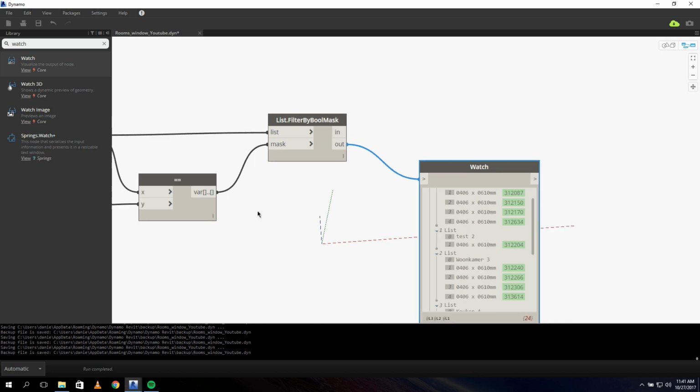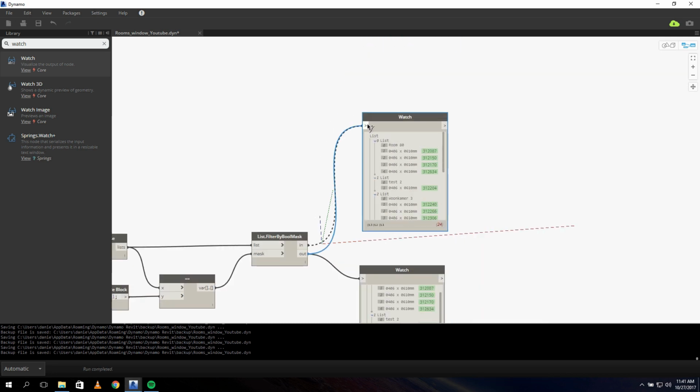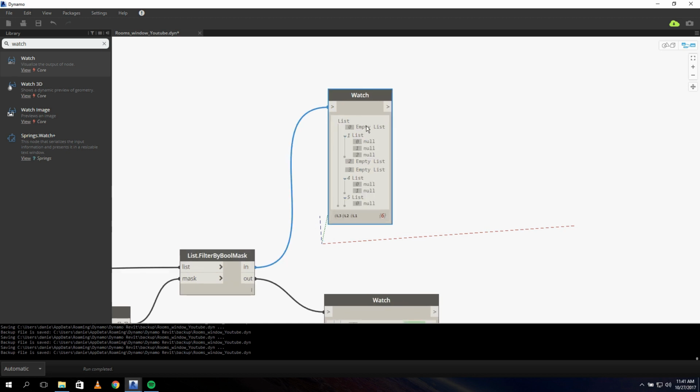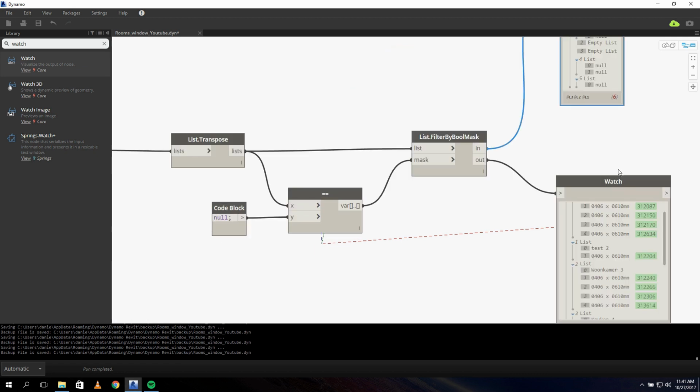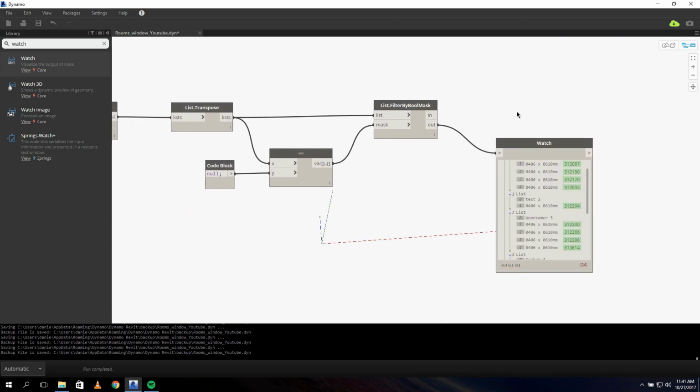If I go with the watch to our in, let me just connect it. You can see empty list, and we have 0, 0. These are all the out-filtered items. So let me delete this.